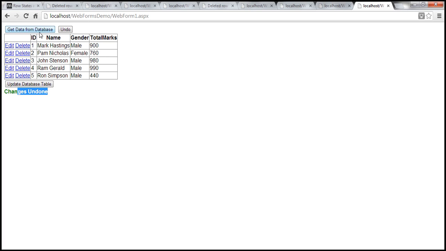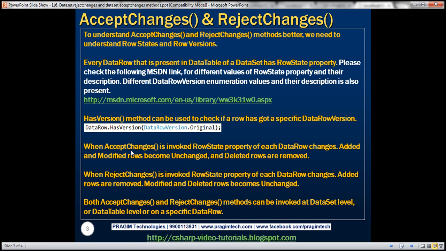Okay, now let's get data from the database. Now let's click this undo button. Did we do any changes yet to this data set? We didn't, right? So when we click this button, look at that, no changes to undo. So basically, what happens when we call RejectChanges method? So when RejectChanges is invoked, RowState property of each data row changes.